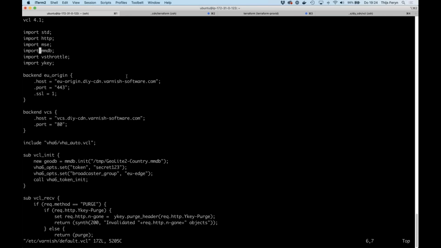So we get a database from them, and it associates public IP addresses with their location on the globe, which will allow us to do geo-blocking, geo-fencing, geo-targeting, and what have you. This is our throttling module, which allows us to squeeze the bandwidth a bit for users who are misbehaving or users who might not be the ones we want. And finally, we have YKey, which is our cache invalidation module.